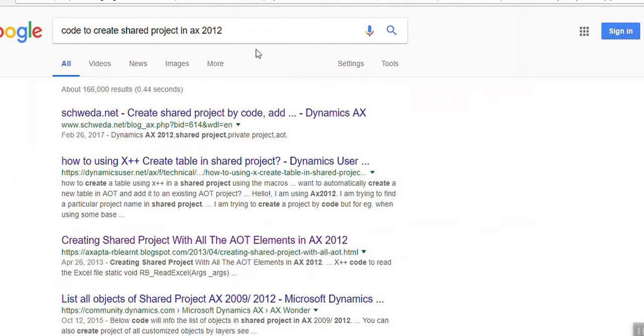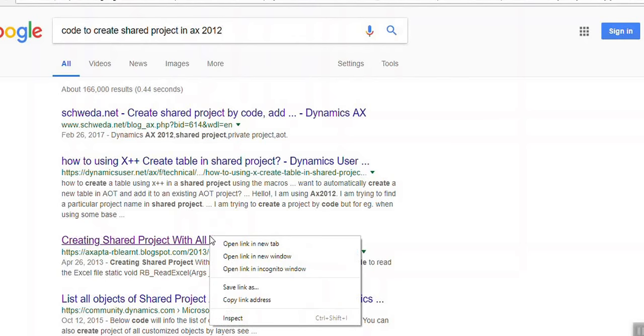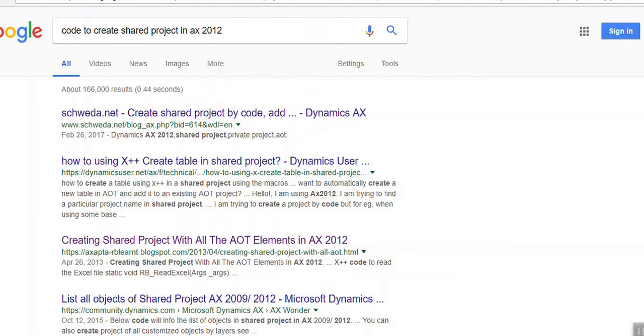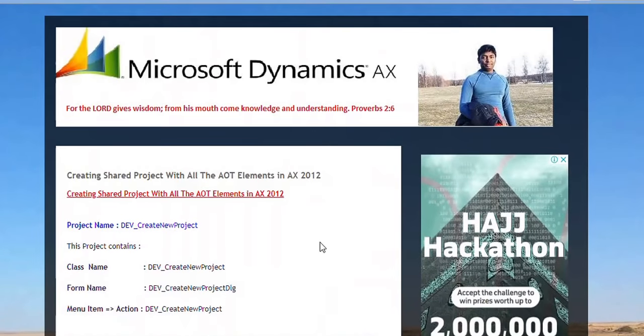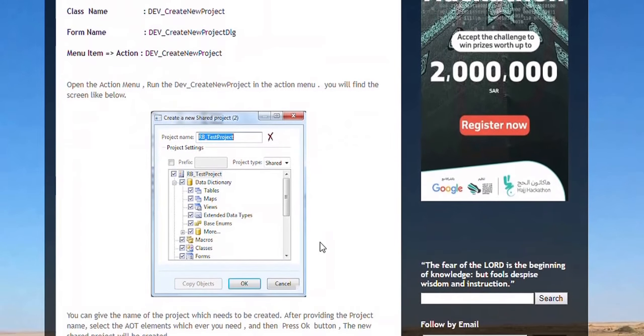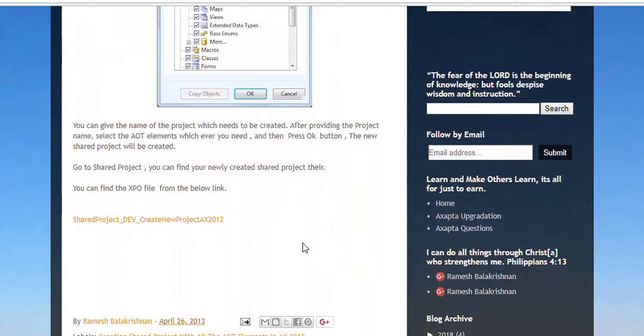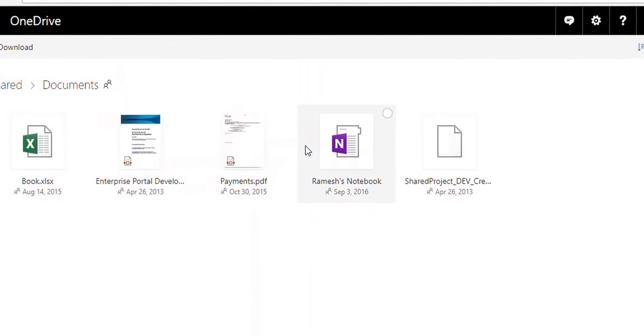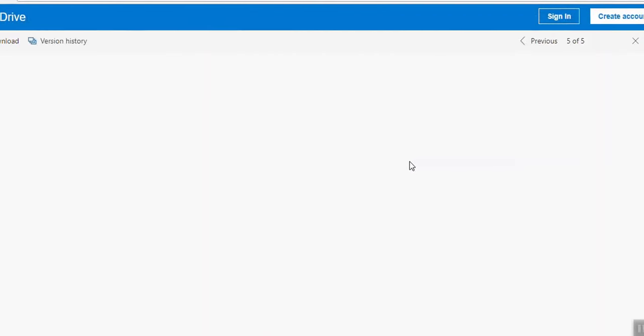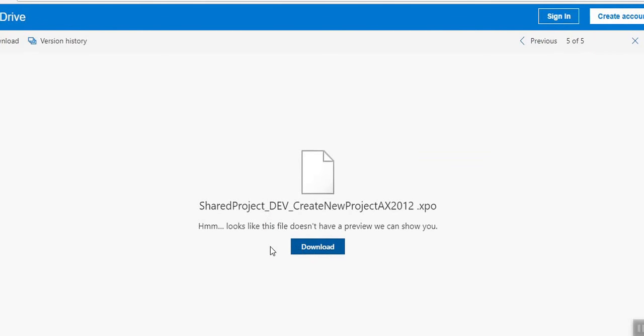I tried just this sort of code to create a shared project in AX 2012, and I found this link. Just click here and just see, this XPO is available here. Share project, create project, you just need to download the XPO. You can see whatever things are in this XPO. Just click on download.